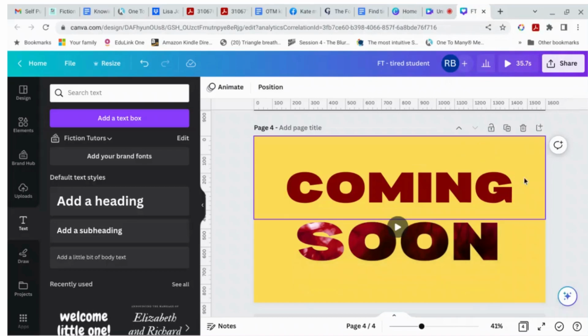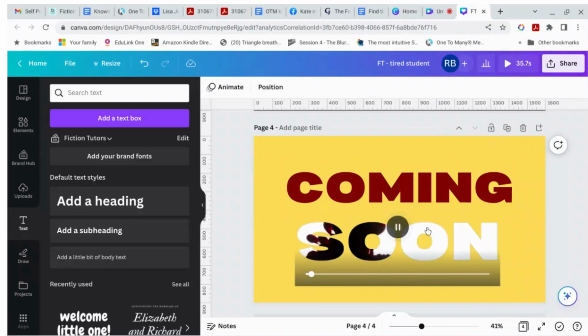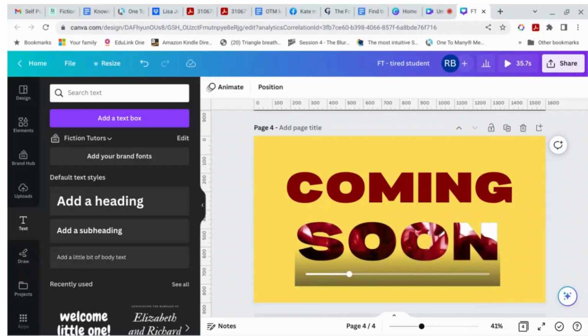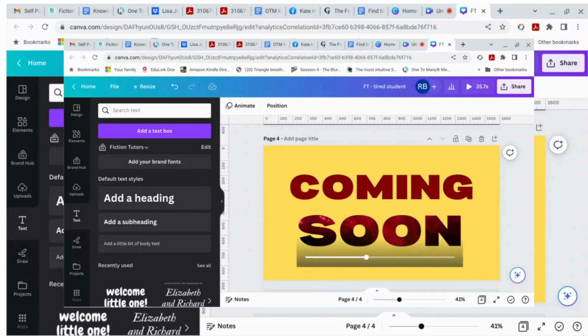Today I thought I'd show you how to make this funky thriller graphic for coming soon. Obviously, I've chosen coming soon. You could put your book title or something in it. Okay, I will show you how to make this. It's a bit fiddly, so bear with me.